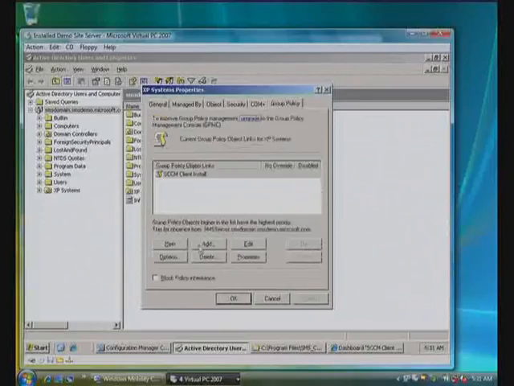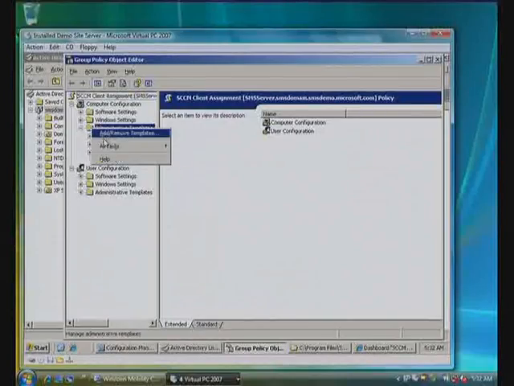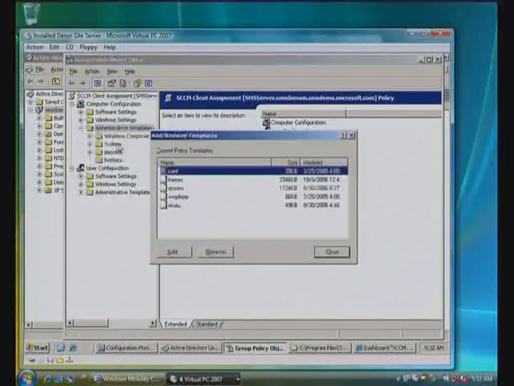We'll create a new group policy, and I'll call it SCCM client assignment. And we'll edit it, and we'll go to administrative templates. And we'll go ahead and import both those templates, even though, again, I don't need either of them, but I'll import them for you. So they come with the product.